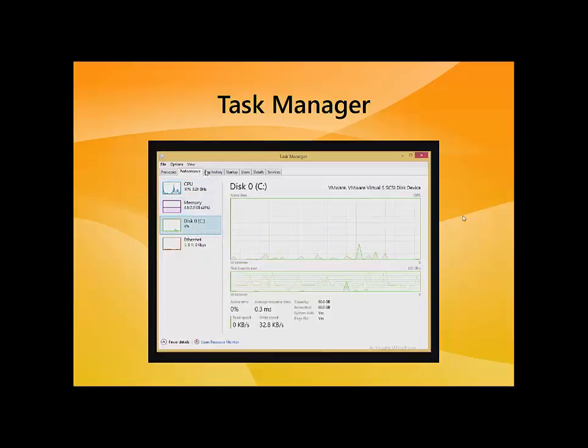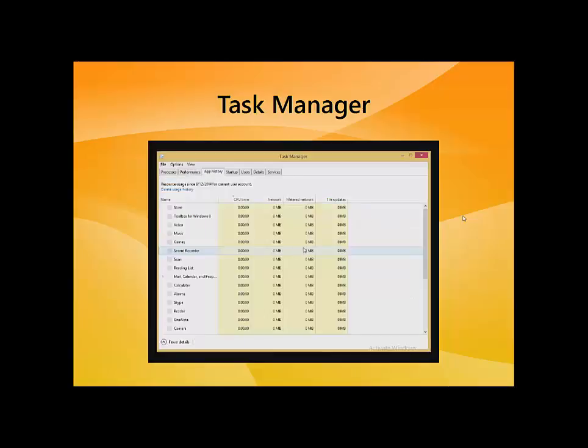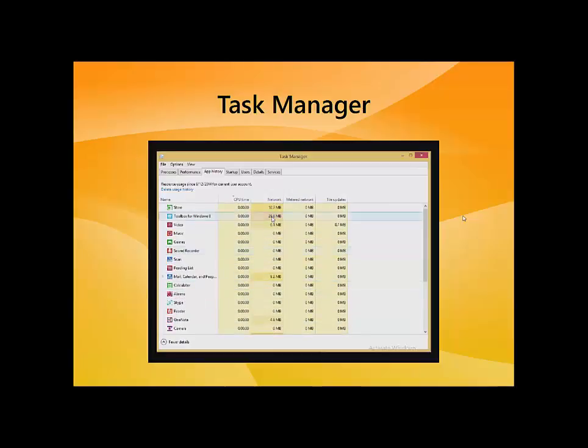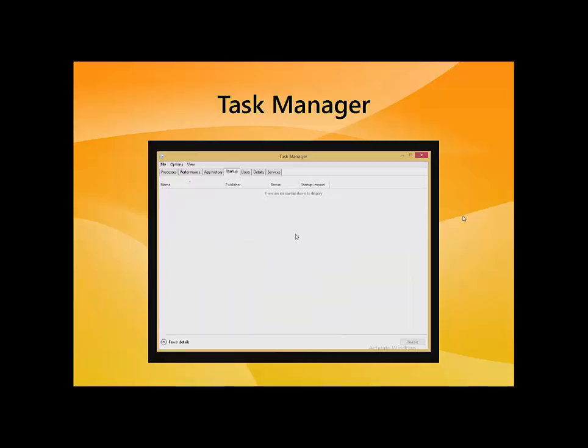Color-coded, very helpful. Under App History, now you can look at CPU time, network, tile updates, and see how much time has been taken up here. And you see the darker the shading, the more use it's gotten under that category. Also very new to Windows 8 is the ability to manage your startup items. This was not quite so easy in Windows 7.